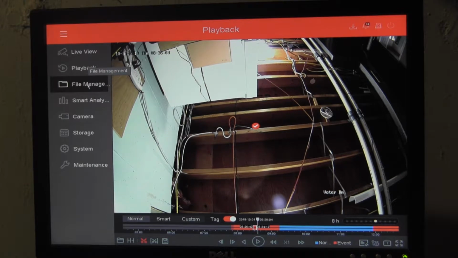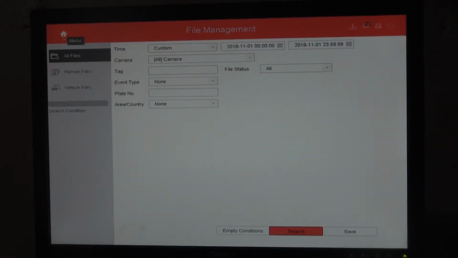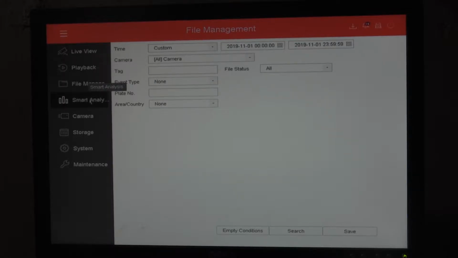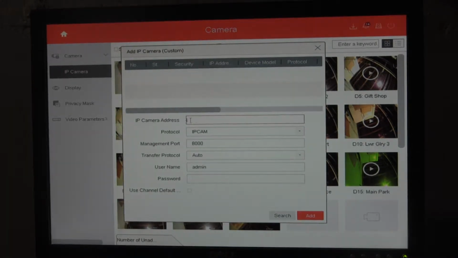Let's talk about things you're going to do at setup time. Let's see here. We're not going to go into here, that's a whole other video on its own. Smart analytics, that's a whole other video. Let's go into camera, so IP camera. This is where you would add a camera if you had to. If you're getting it through me, most of the time this stuff's already going to be done for you.